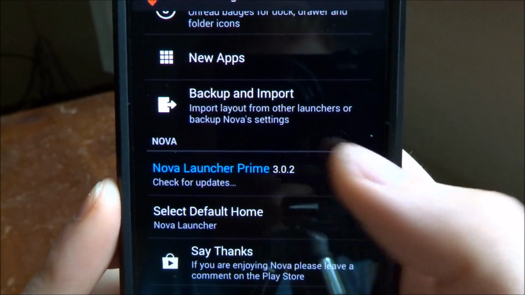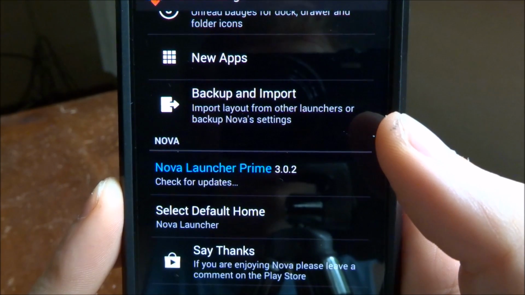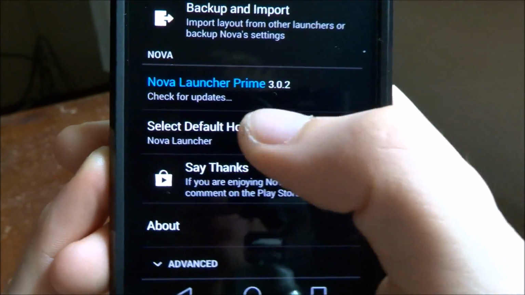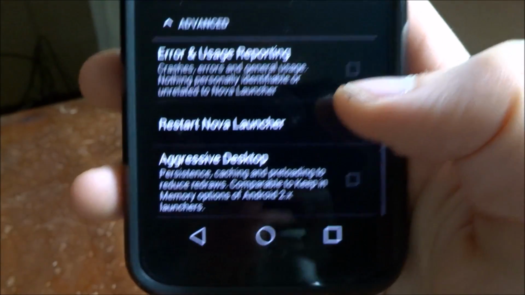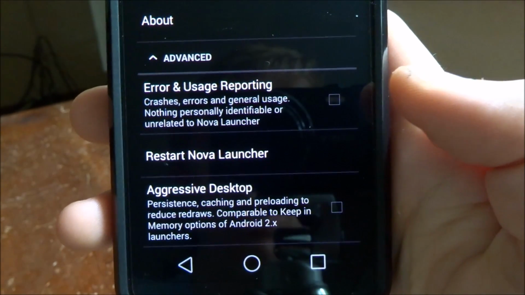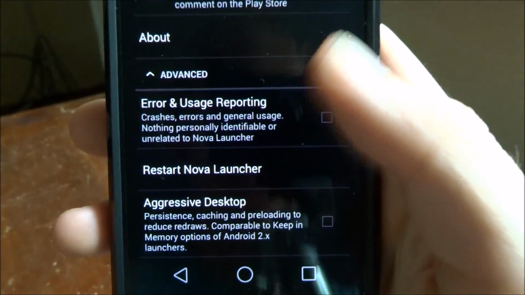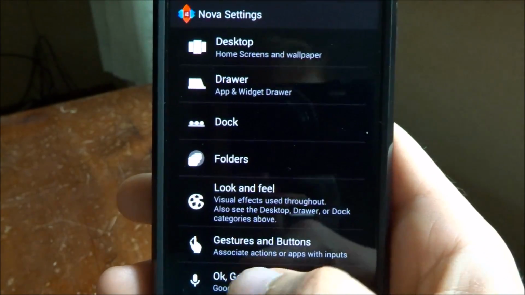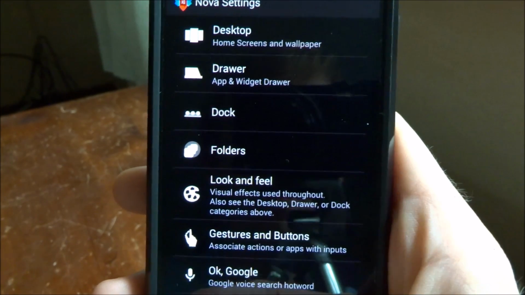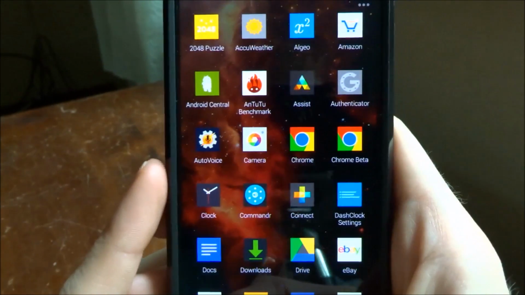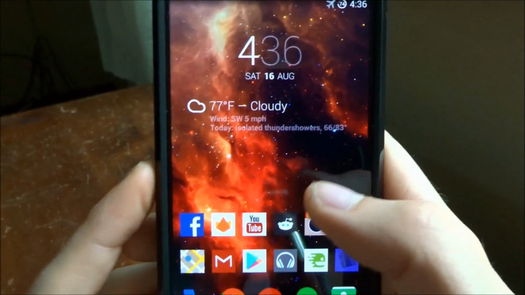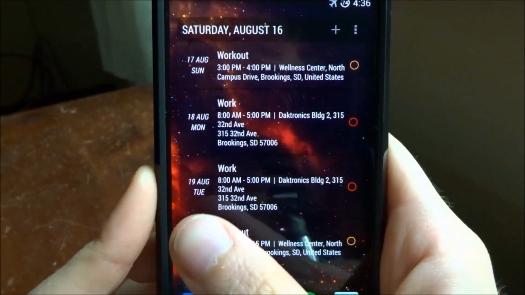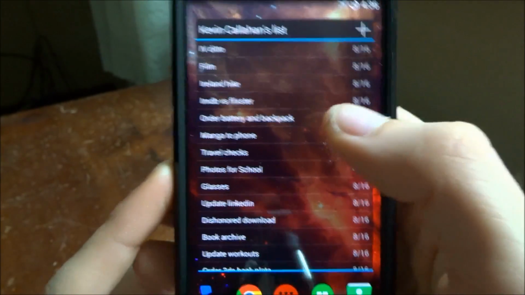Nova Launcher Prime, again, I'm pretty sure I'm on the beta. I don't really remember, but I think so. I'll just set the default. Advanced options, I don't really use any. Aggressive desktop has never been an issue for me. It's not been redrawing on me or anything like that. But unless I have completely forgotten something, and please let me know if I have, that should be all of my Nova Launcher settings, and that would be how I go about making my phone look like this.